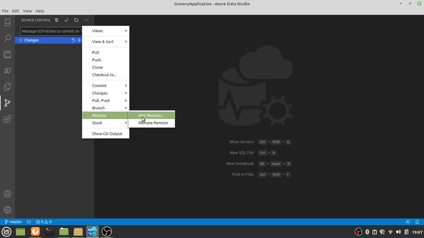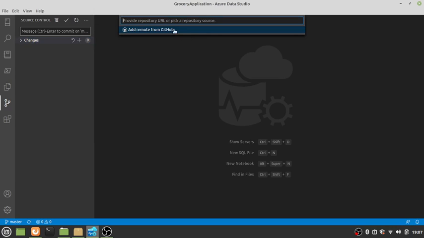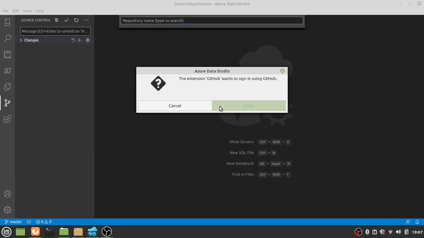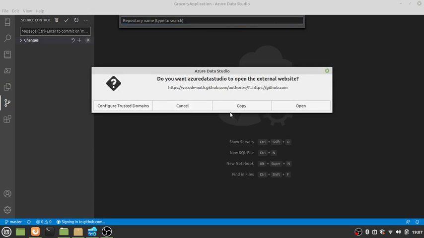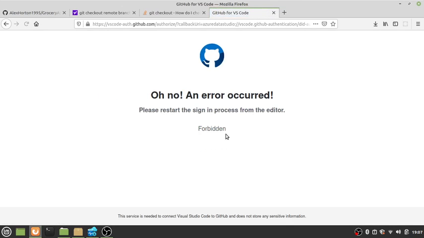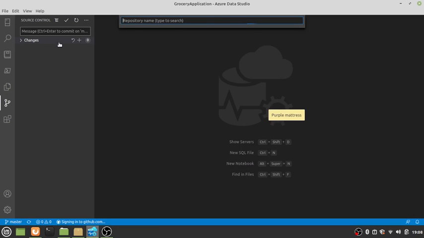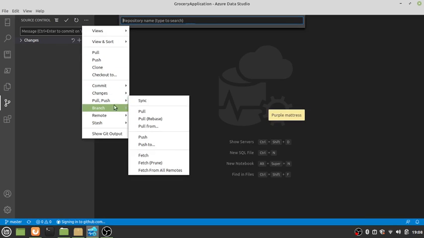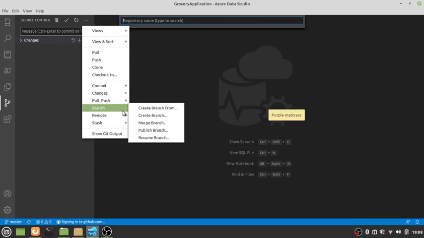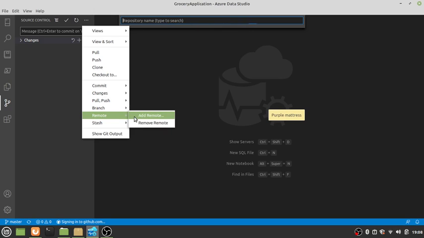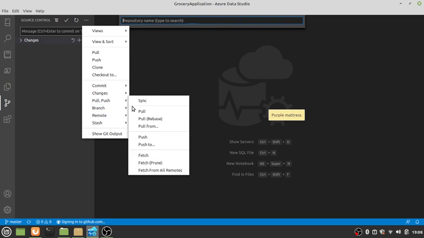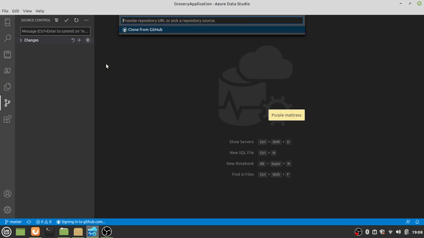Remote. Add remote. Allow. Open. Continue. Let's see. Remote. Pull. From GitHub.